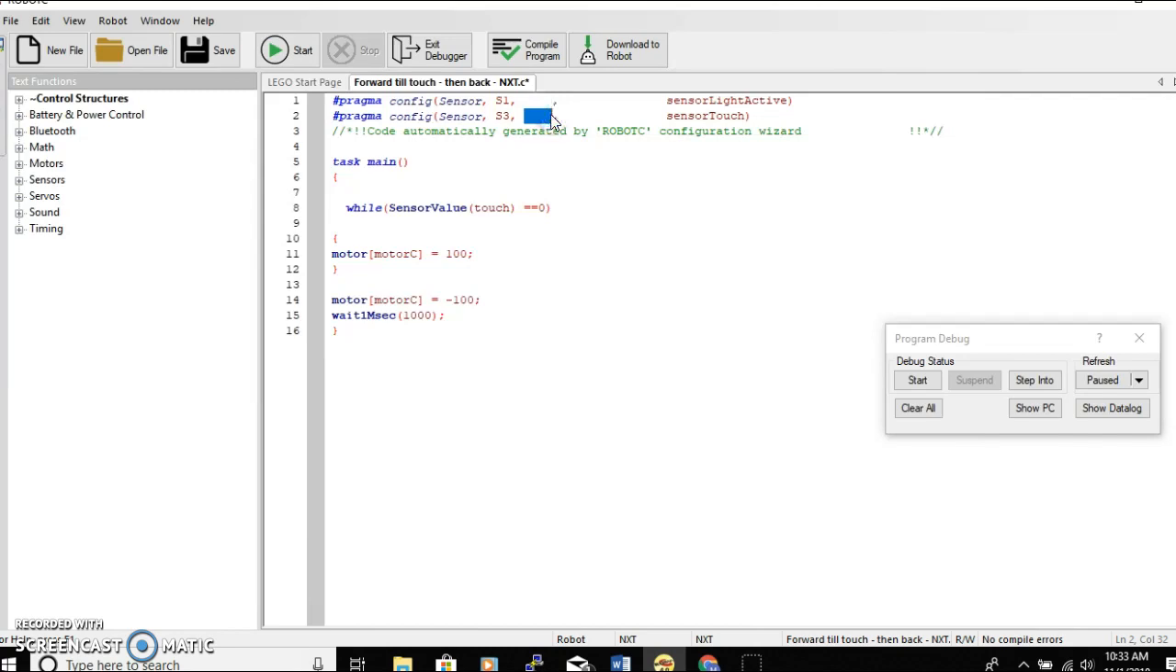And at this point, we don't have anything written up here. How do you make those two things match? You do it in the motor and sensor setup window. So let's go there.